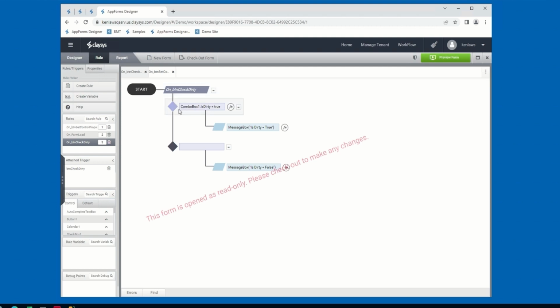And what I'm doing is I've added a decision such that we're going to retrieve the isDirty property of the combo box 1 control, and we're going to check to see if it's true. So if isDirty equals true, then I'm going to simply display a message box that says isDirty equals true, indicating that the user has modified the value.